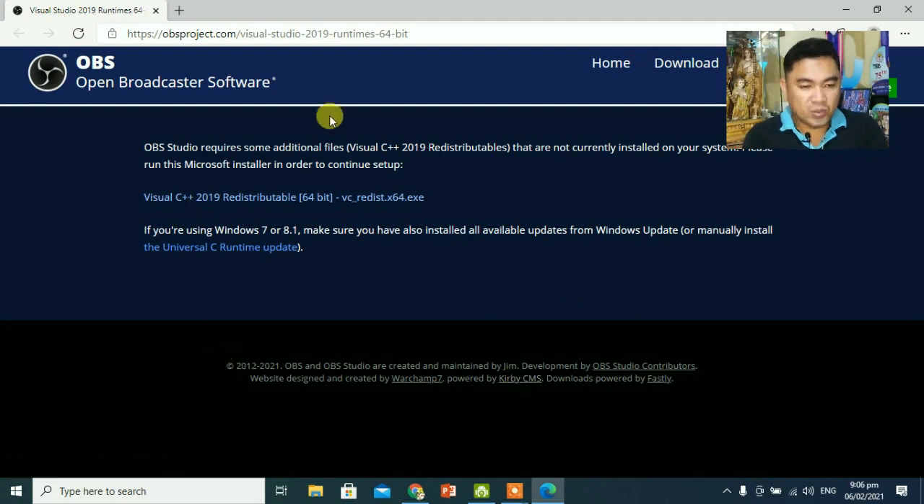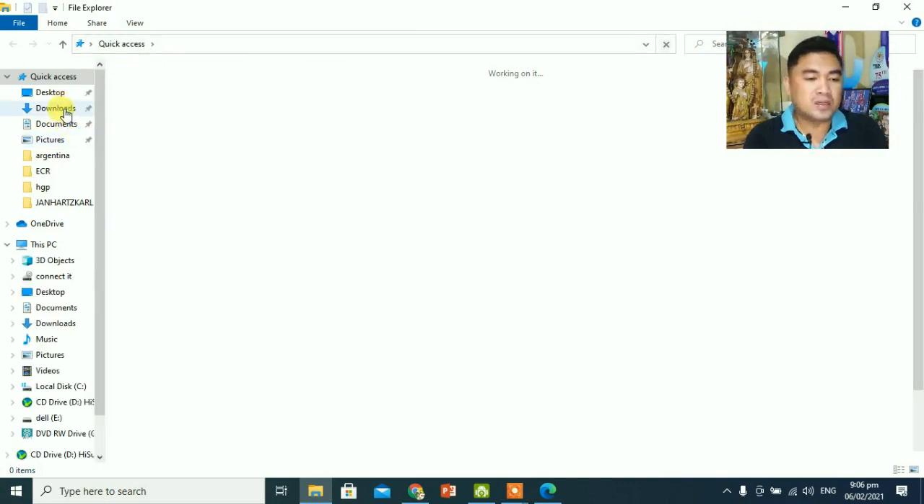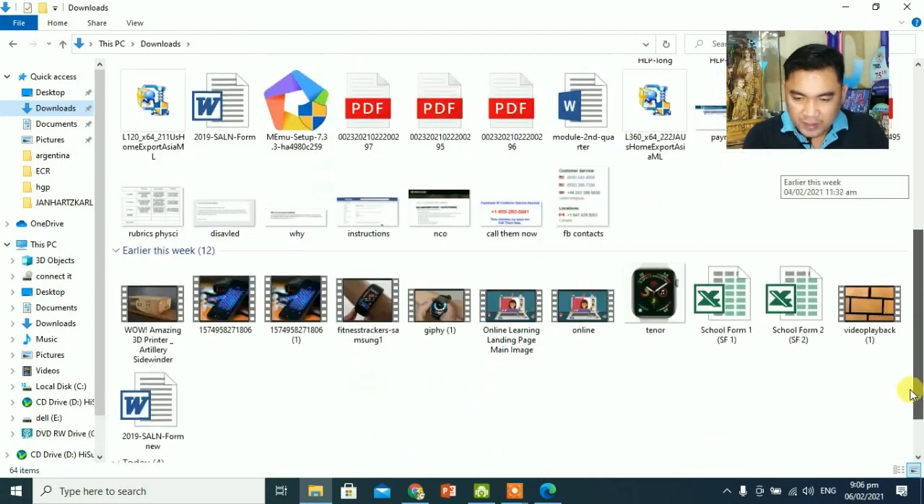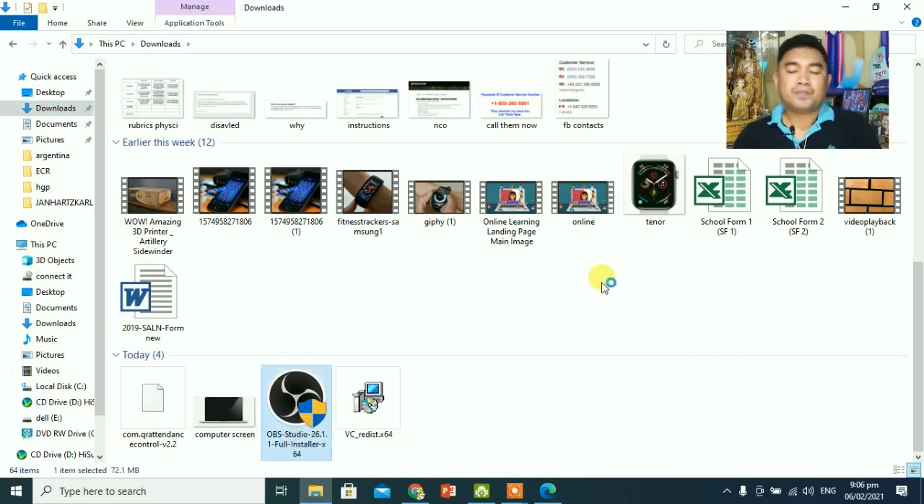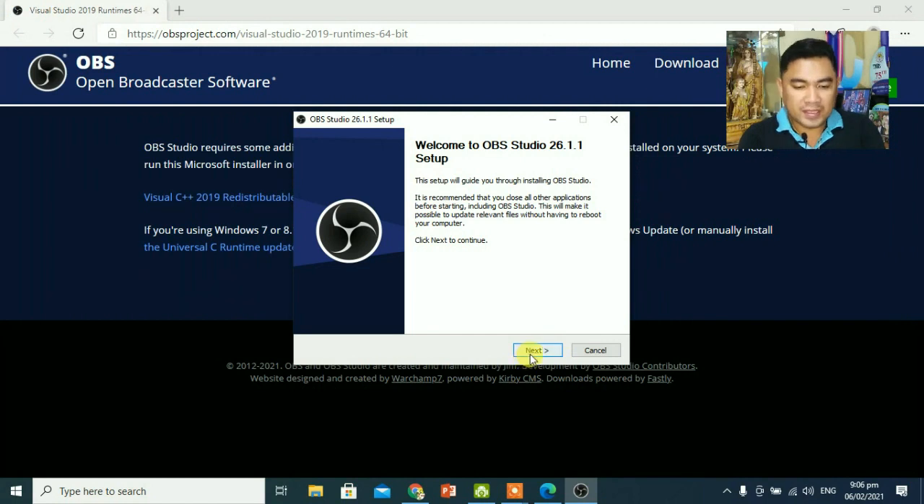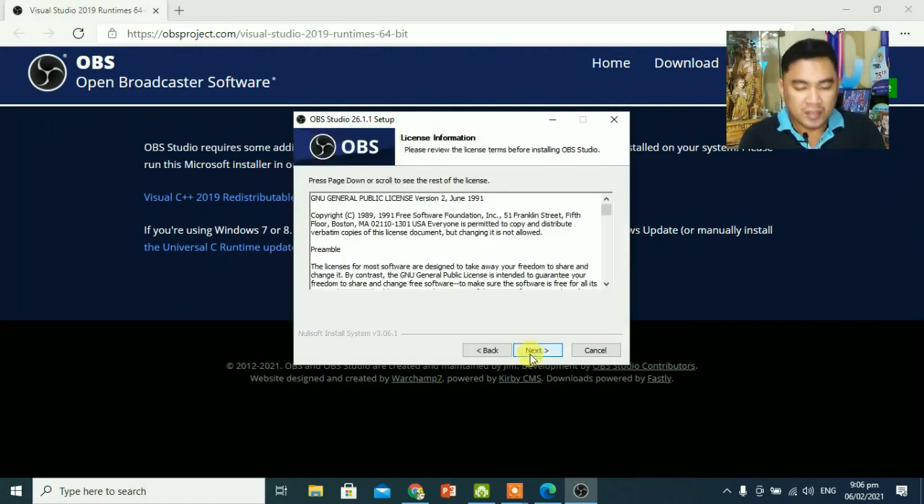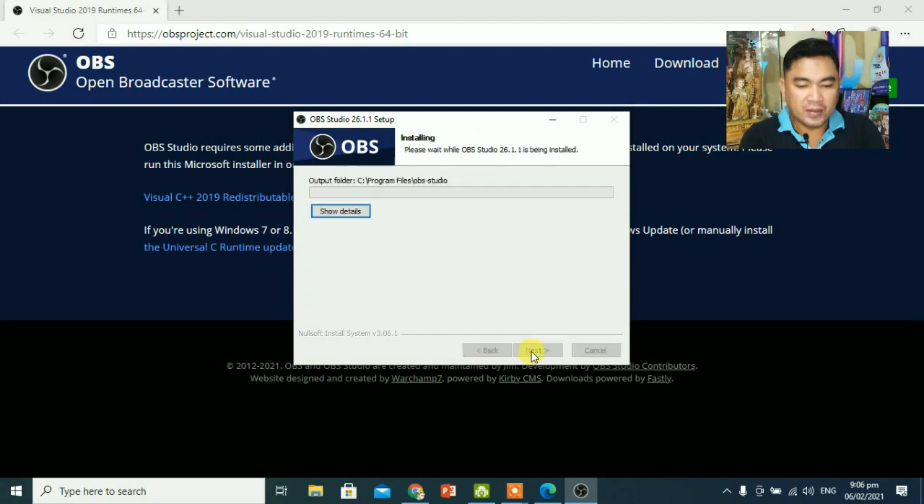And then afterwards, once we are done installing the requirement files, we need to go to the downloads folder to locate the OBS, the one that we downloaded just earlier. Click the downloads from the quick access. And this is the file of the OBS Studio that we downloaded earlier. Click it. Let's see. Click yes. And then just click next. Let's see if there's any interruption. Okay, I guess, all right.